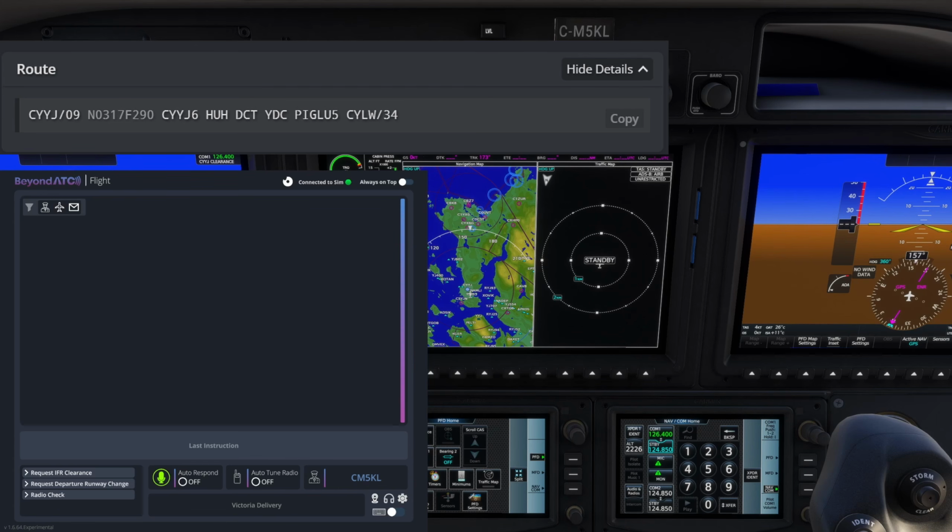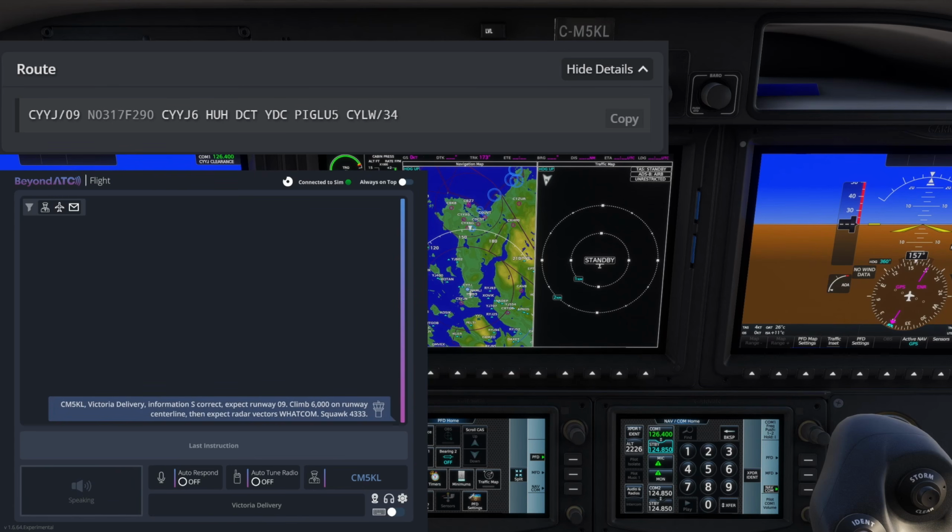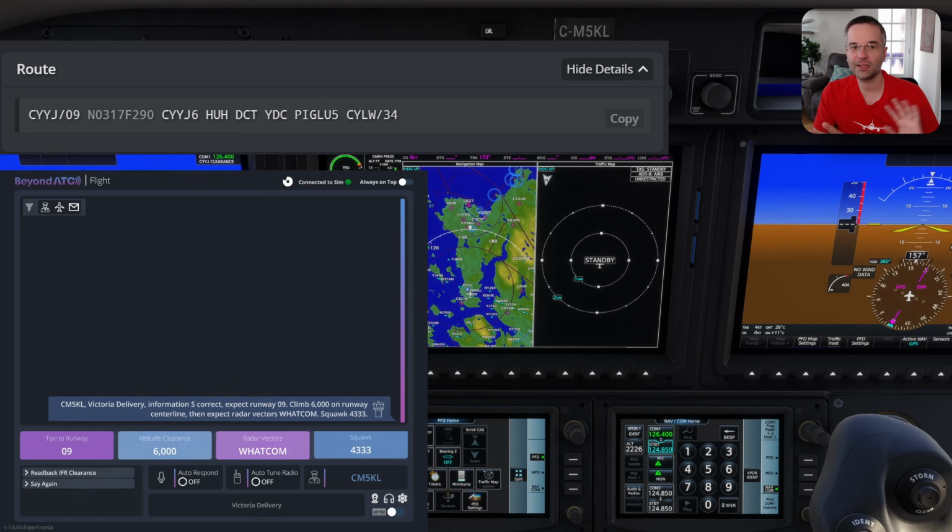Victoria clearance, Charlie Mike 5 Kilo Lima, requesting IFR clearance to Kelowna with Sierra. Charlie Mike 5 Kilo Lima, Victoria delivery, information Sierra correct, expect runway 09er. Climb 6,000 feet on runway centerline, then expect radar vectors Watcom. Squawk for tree.